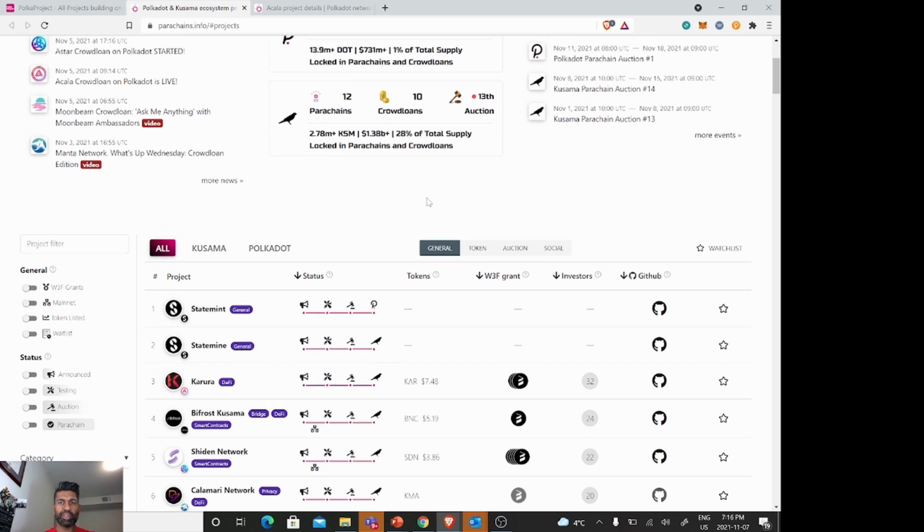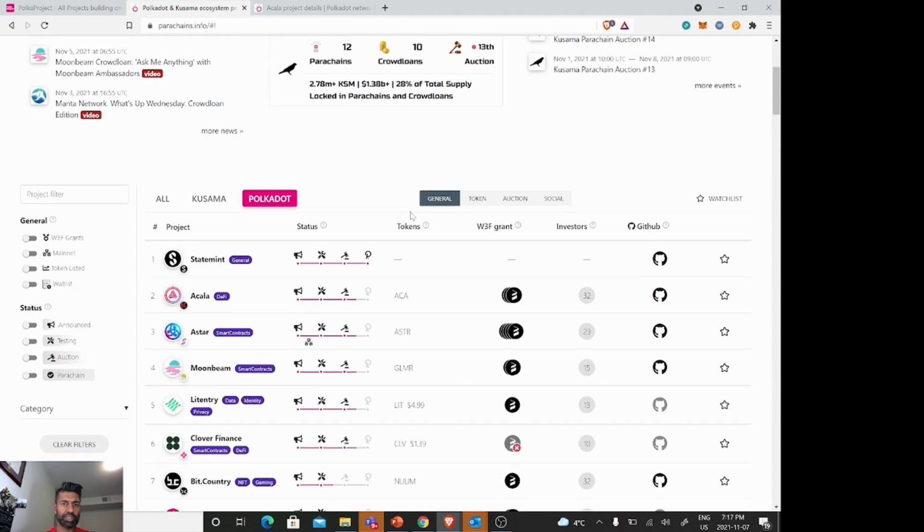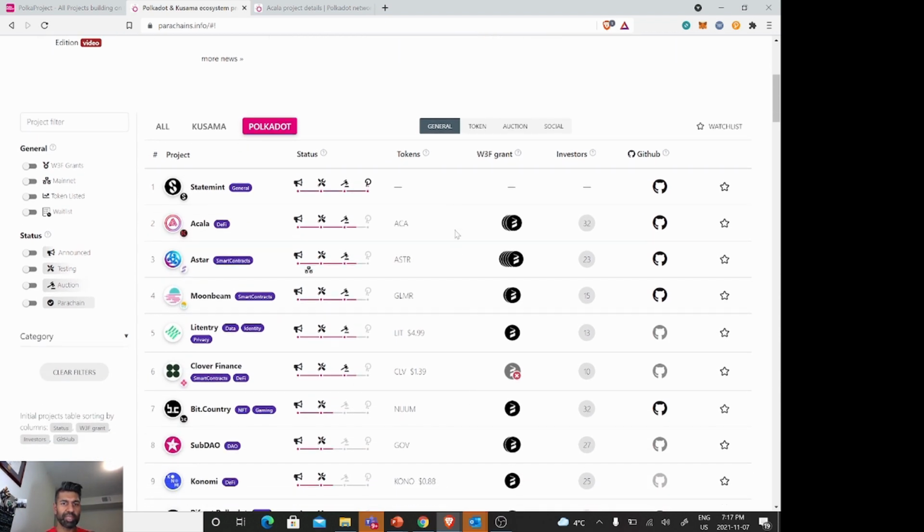Okay. You scroll back up to the top. If you want to just filter by Polkadot instead of Kusama, in the next list with Kusama, you can just hit Polkadot here. And this will now give you all the Polkadot projects. And these are the ones that are all aiming for Parachain slots. So you can see that they're all at the auction phase.